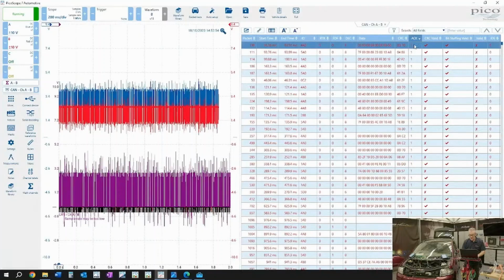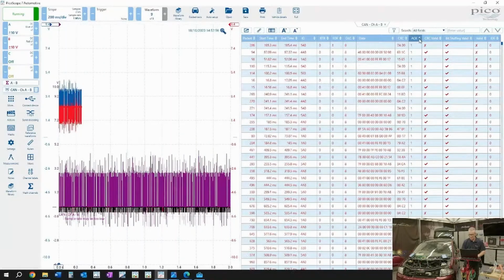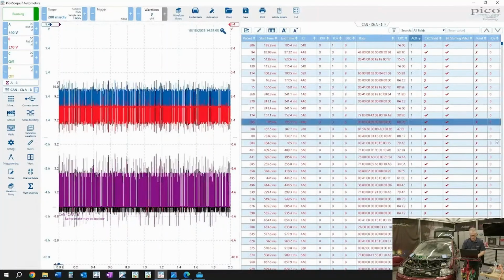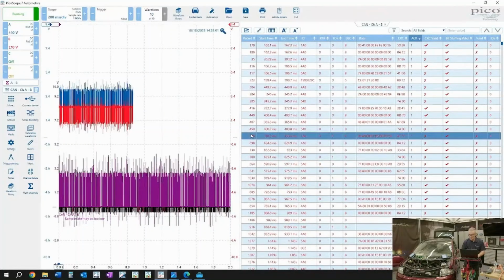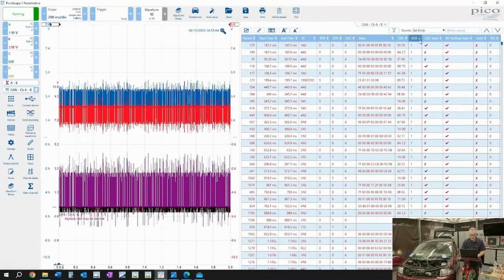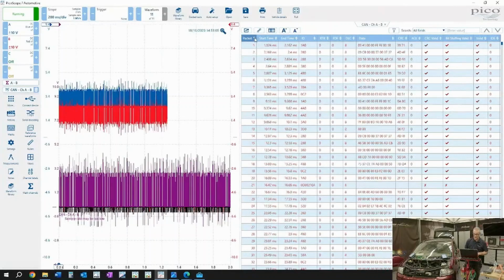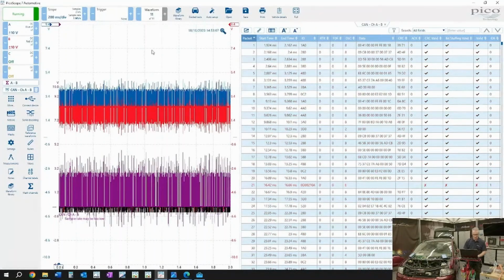The decode table is only showing us all the failed packets at the moment. So why is that? Let me go from the start. There we are, because not every one of those could have failed. Right.